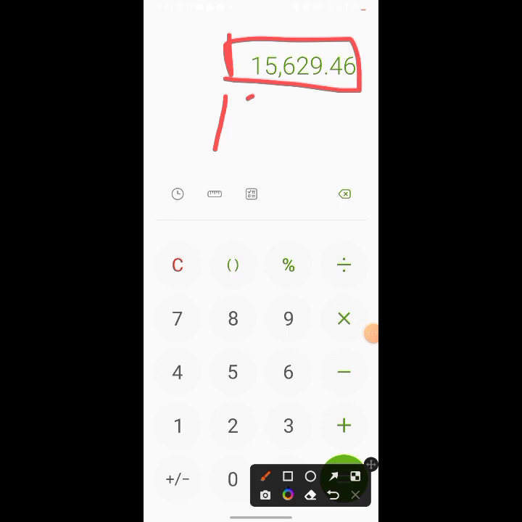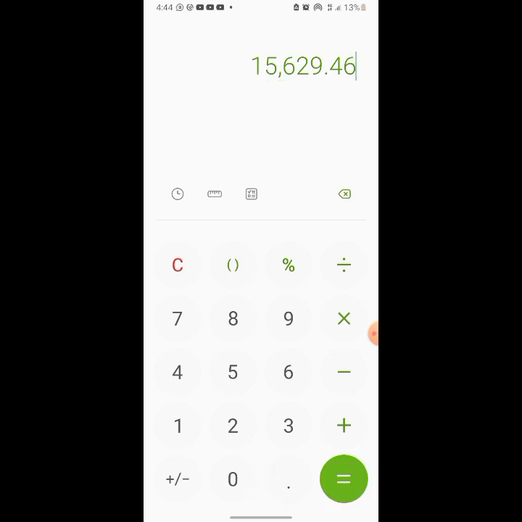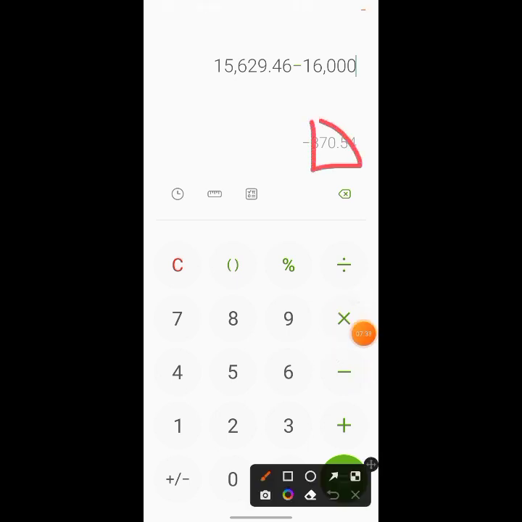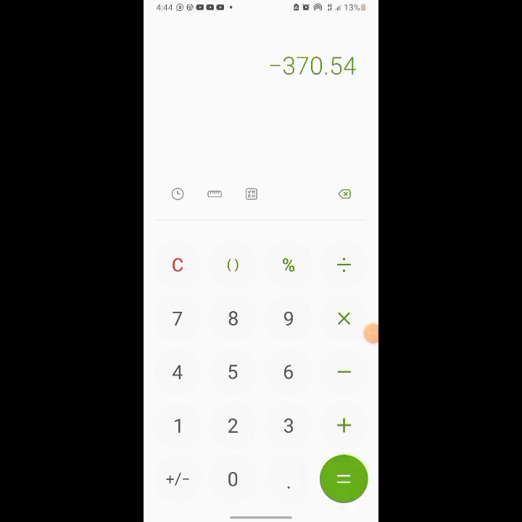Remember, we bought with 16,000, and this is 15 something. So how much is the loss if we check what we are losing here? Minus 16. So we lost 370 naira. So for you not to lose any money, this is what you're gonna do. Okay, so I'm gonna do that right now.